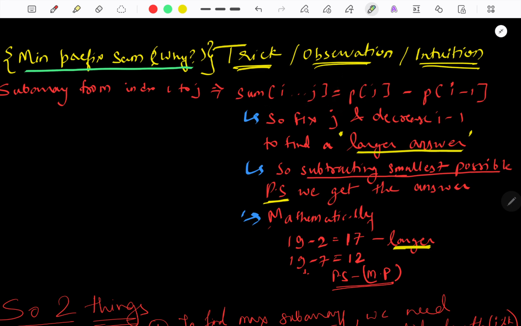But what we need to find is the maximum sub-array. So let's say that I have this point and I am at 19. My j is fixed. Now one of the prefix sums I see at p of i minus 1 is 2, and another prefix sum I see at p of i minus 1 is 7. So can you tell me which sub-array will be bigger?